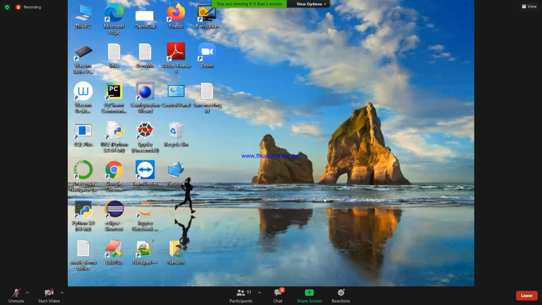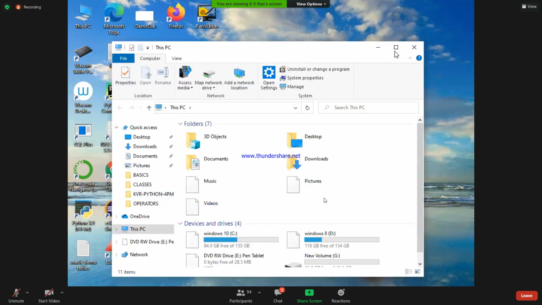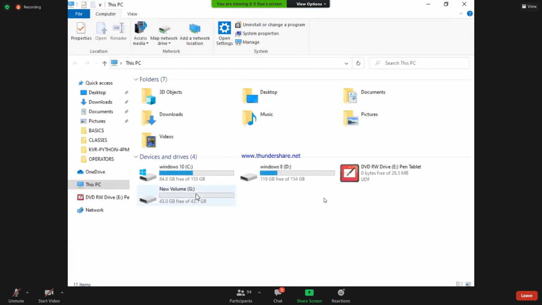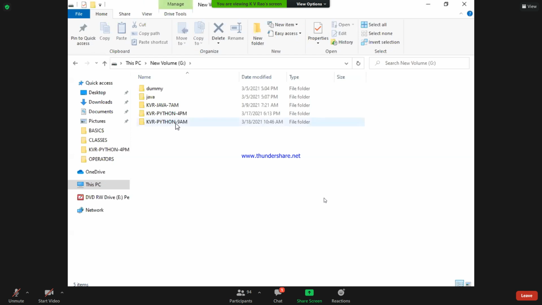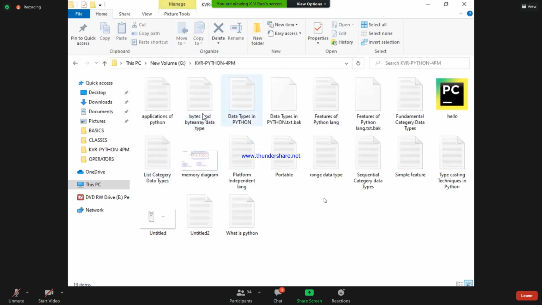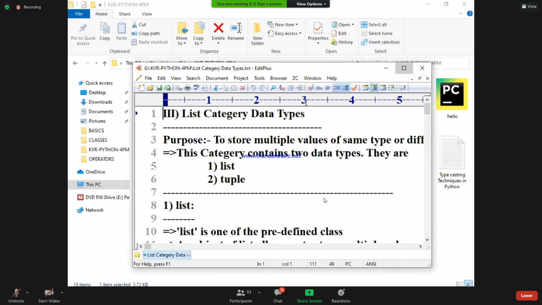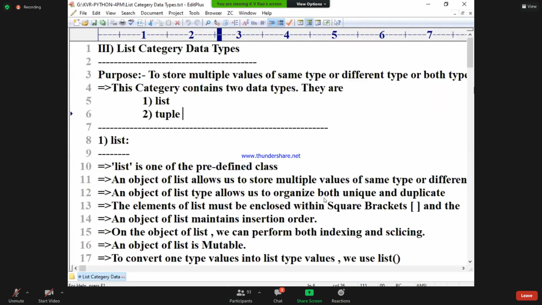So what was our discussion yesterday? Functions in list. So let me open that. The functions in list, that is the list category of data types. In that, we started the discussion something like this.